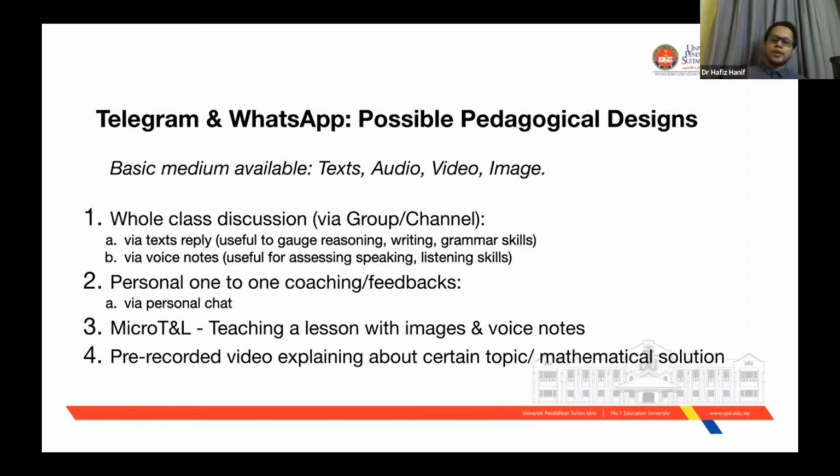All right. Okay. So these are some of the possible pedagogical designs that can be done on both platforms, Telegram and also WhatsApp.